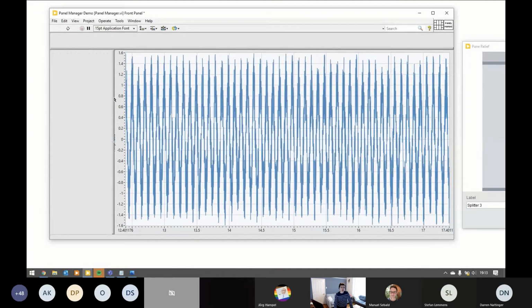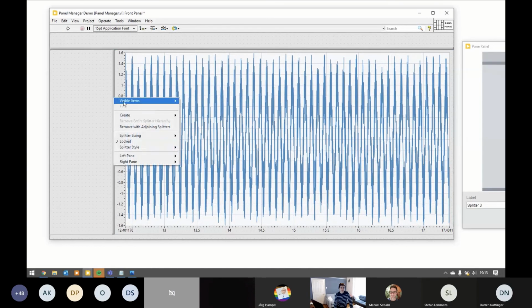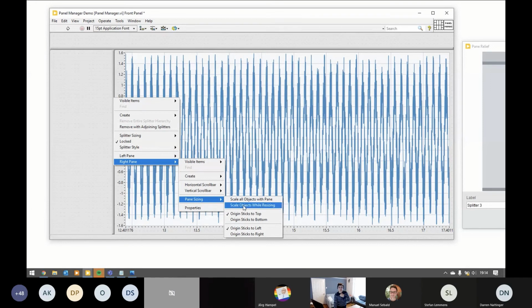The easiest way to overcome that issue is just to right click one of your splitters, go into right pane or left pane, depending on the one you want to control, then Pane Sizing, and then select scale objects whilst resizing.